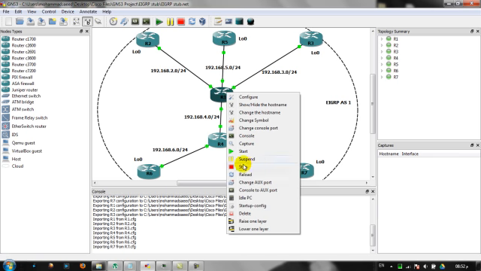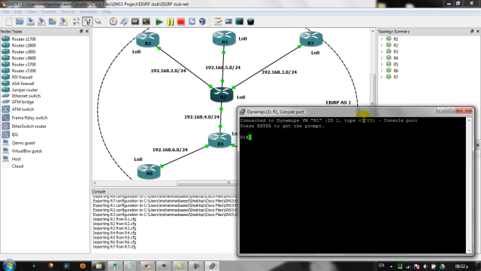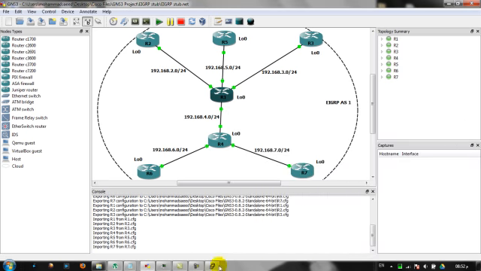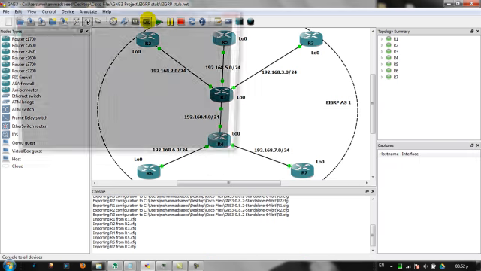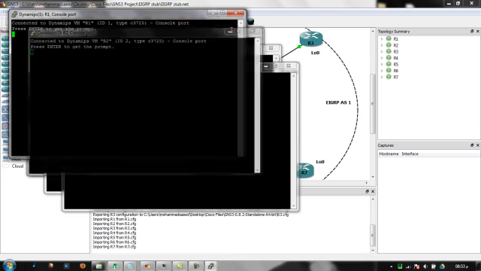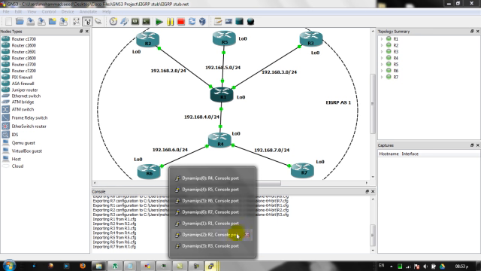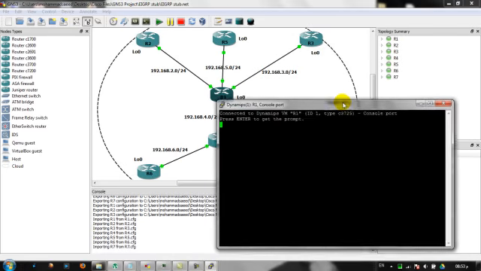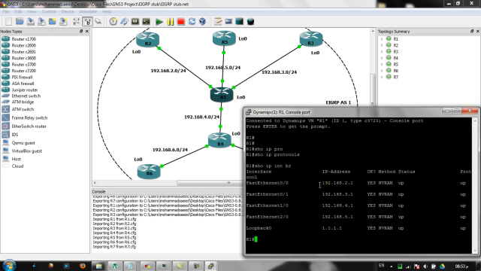I should not open the consoles like this. Sorry, close it. I want to open all of them at first, because I want to configure all of them, so just minimize them. Start with router 1. Now, show ip protocols, just to make sure we don't have anything. Show ip interface brief. Look at this, I want to advertise all these networks.